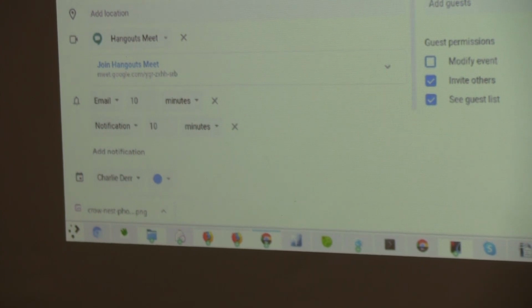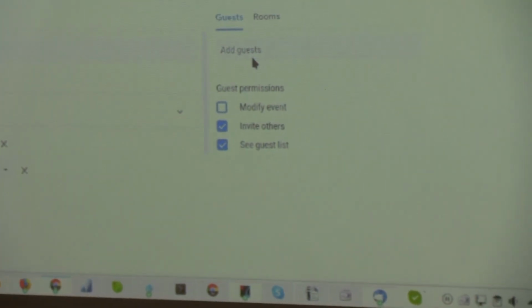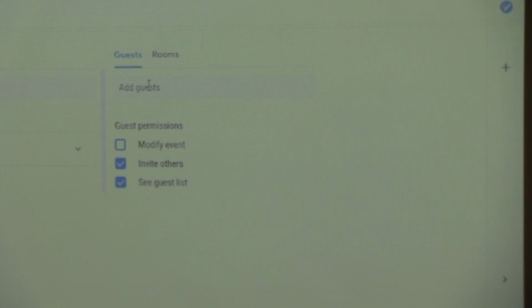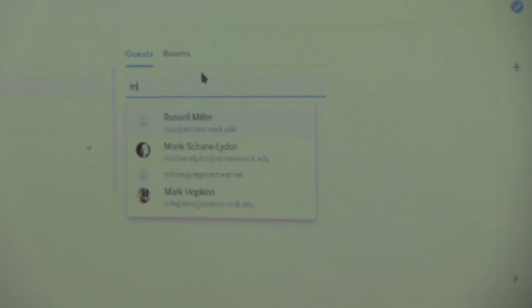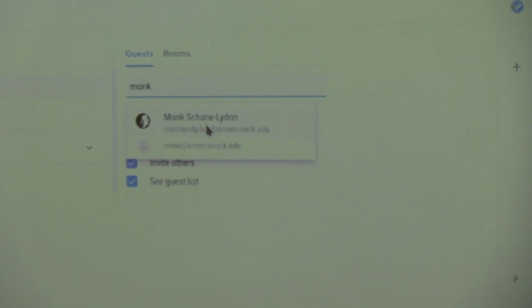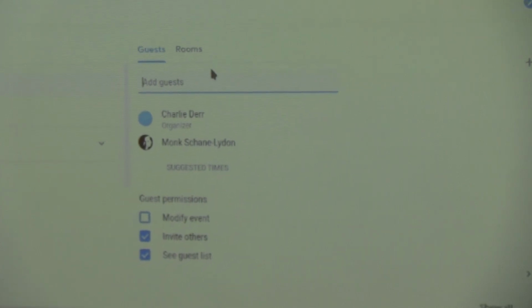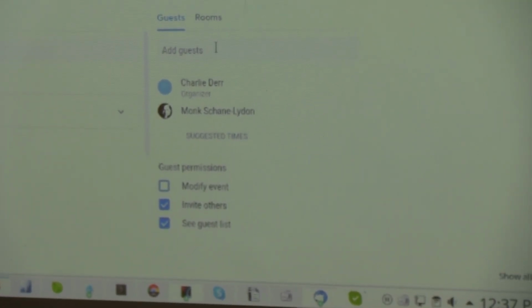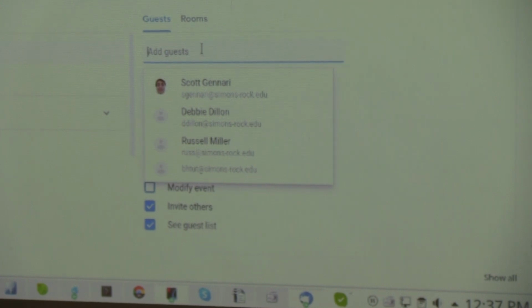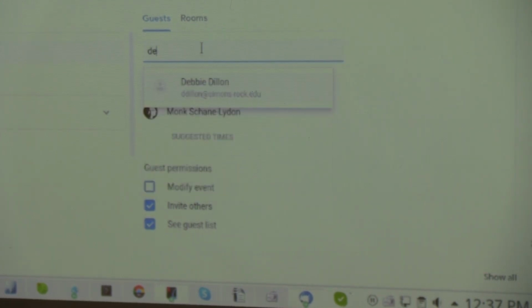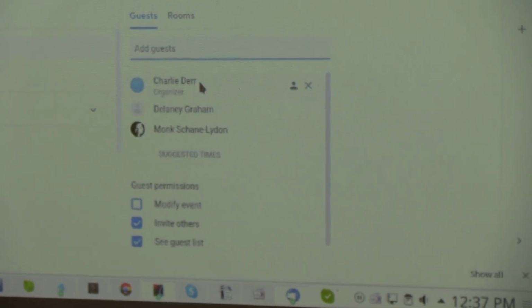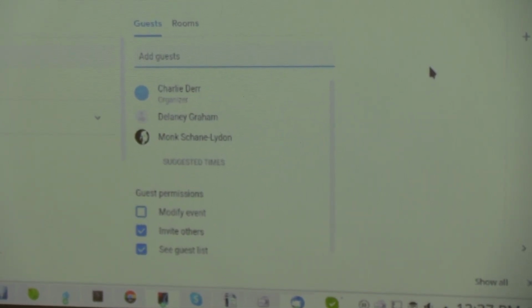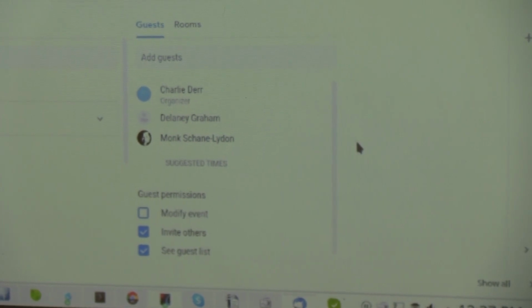But the really cool thing is that everybody in Simon's Rock universe is listed here, so I can just start typing and add guests to the meeting. Again, if you have a student, just add them to this, and then you're pretty much good to go.